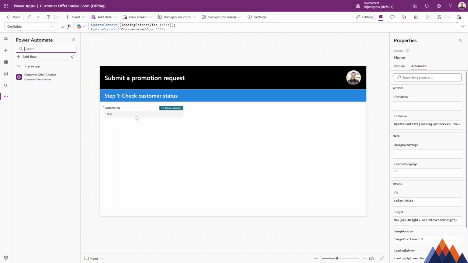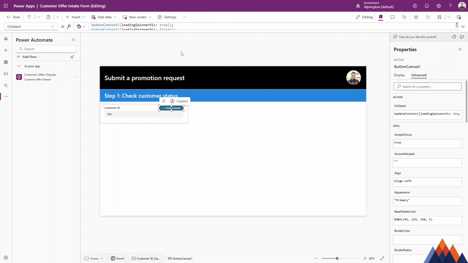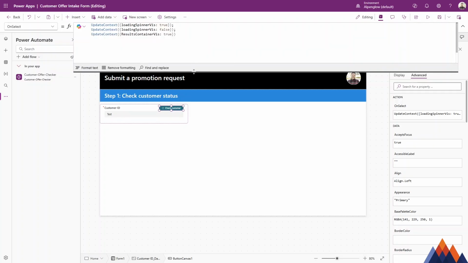So we have our button here, and the way that it's set up now is if you select it, we have a couple variables that are just getting toggled on and off. This is going to show the loading spinner to show when the flow is running.